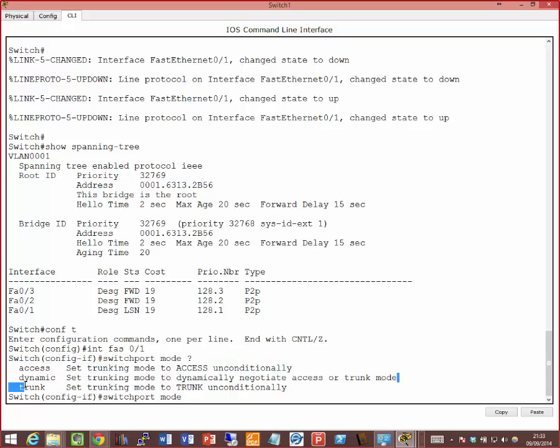Or we can say dynamic. You're an intelligent device, a switch, you're not a hub. You can understand what's going on at the other end. Listen to what is going on at the other end. If you hear BPDUs, it's a switch, configure it as a trunk. If you hear no BPDUs, it's an access device, configure it as an access port. You can set that. But you won't want to do that in the real world.